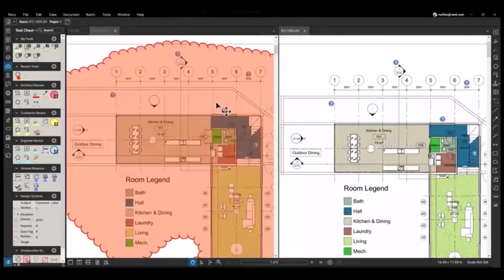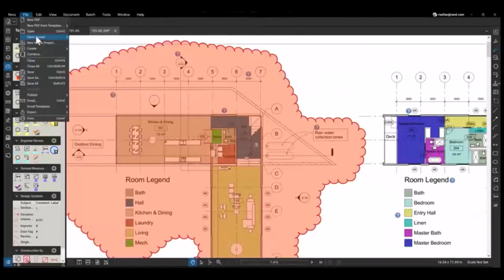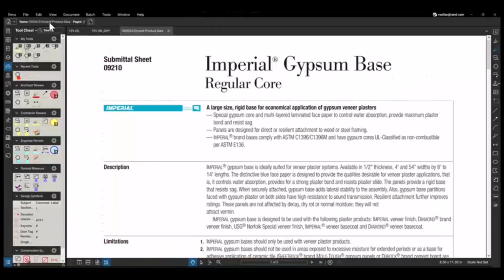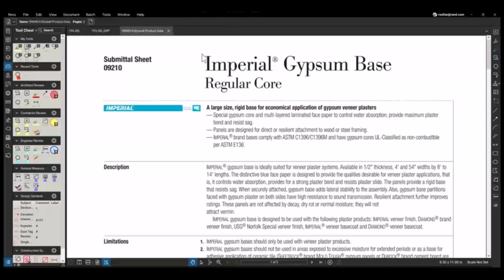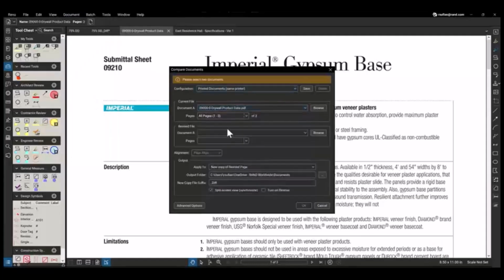So yeah, if this was a specification, let's say for example, and you want to compare the submittal against the different specifications, you can do that as well. I do have one open here, where if I have a product data and my specifications, again, I'll just utilize that document comparison tool there to compare and contrast. Now it'll ask me which documents I want to compare.